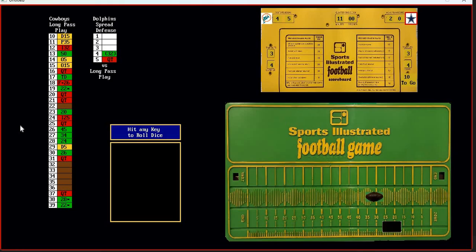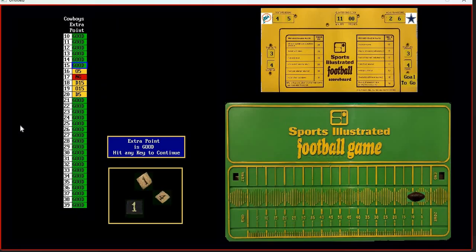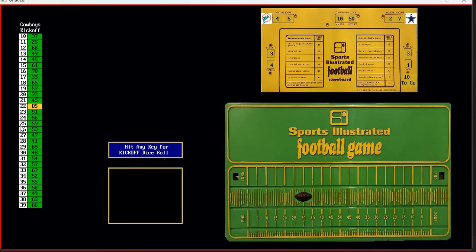So there is some logic on when to go for it on 4th down. And this is the situation where you have to go for it on 4th down. So he went long pass against my spread defense. Let's see if he gets the 1st down. He got a touchdown because I rolled a 4, and that's 32 in parentheses. So on 4th and 8, he throws it in the end zone and scores. They kick the extra point, and it's good. It's 45-27. This is a very high-scoring game.